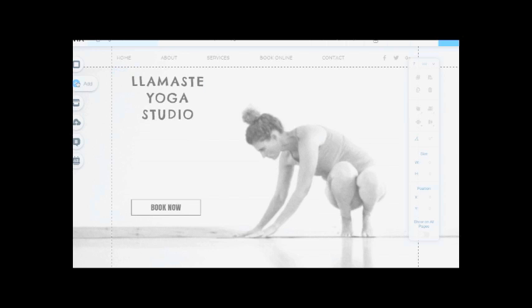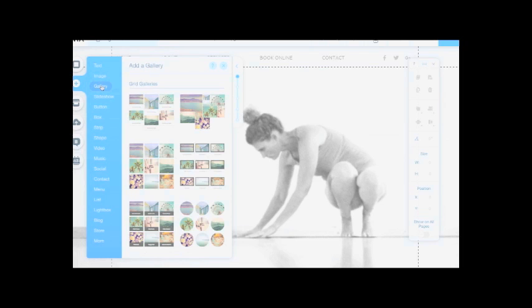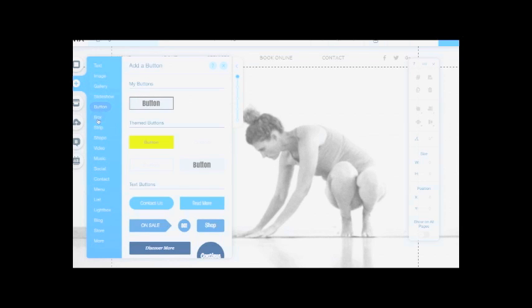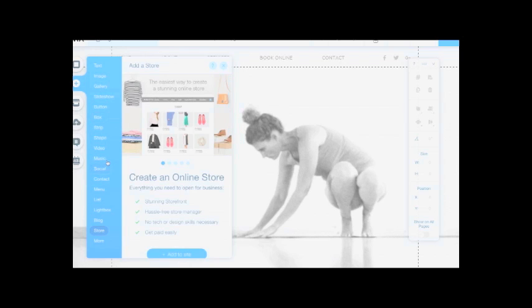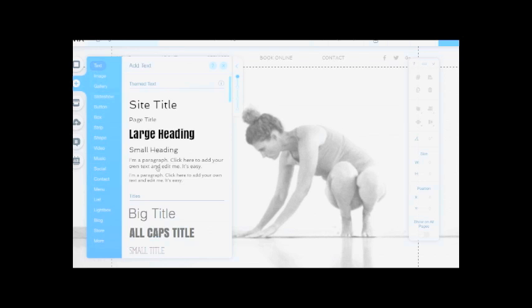Let's add some text to the site. So if you click on this add button, you get a whole bunch of different options. You can add text, you can add an image, you can add an image gallery, or slideshow. You can add buttons, or strip across your screen. Other options are music and video, a blog and a store, and so much more. So let's go ahead and add text. And we'll add a small paragraph.